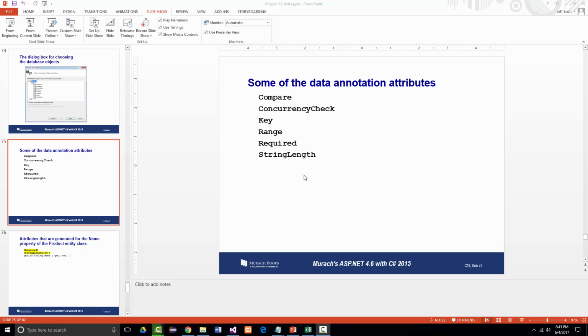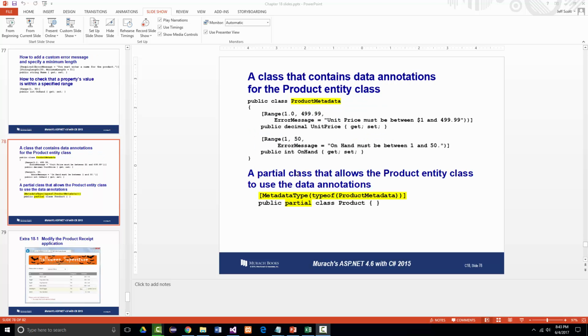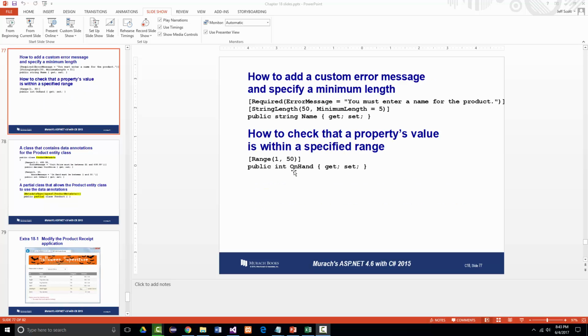The data validation attributes are stored in the system.componentModel.dataAnnotation namespace. Because of that, the using directive for this namespace is included in the class. I think we see that. Thought we saw it in here. Maybe they just don't show it in the example.